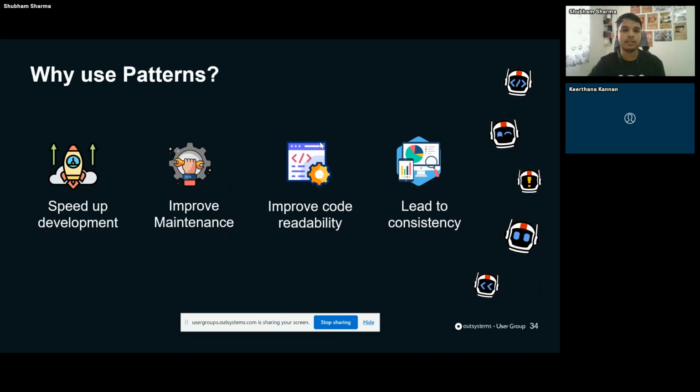Why do we use patterns? To speed up the development. I don't need to write my custom CSS to create that input with an icon. It's already there, so it speeds up the development. It improves maintenance as well, because OutSystems itself maintains the patterns. We don't need to create or write CSS for this.